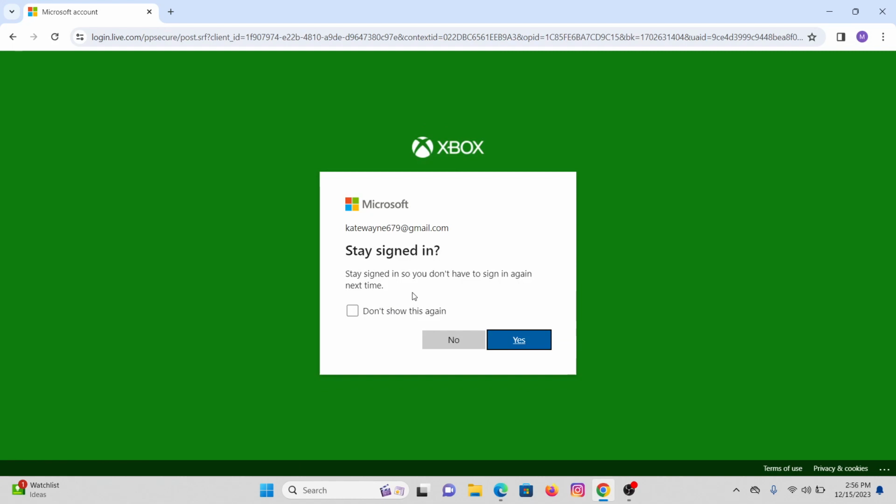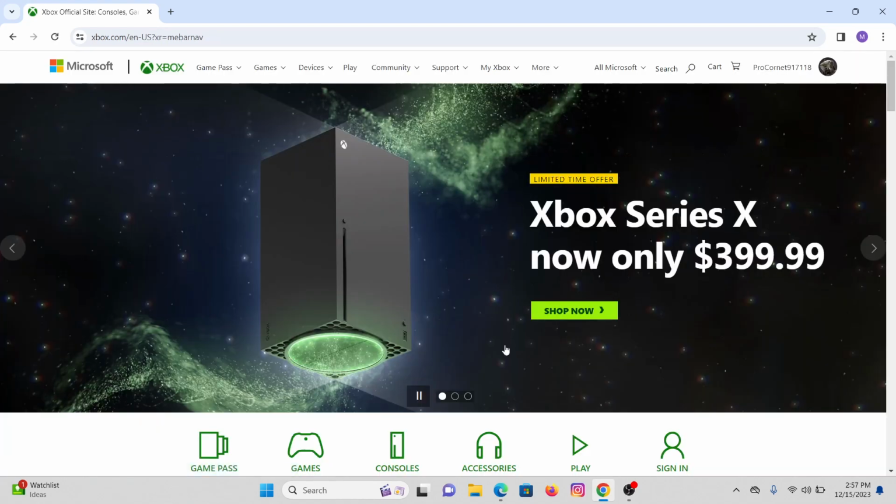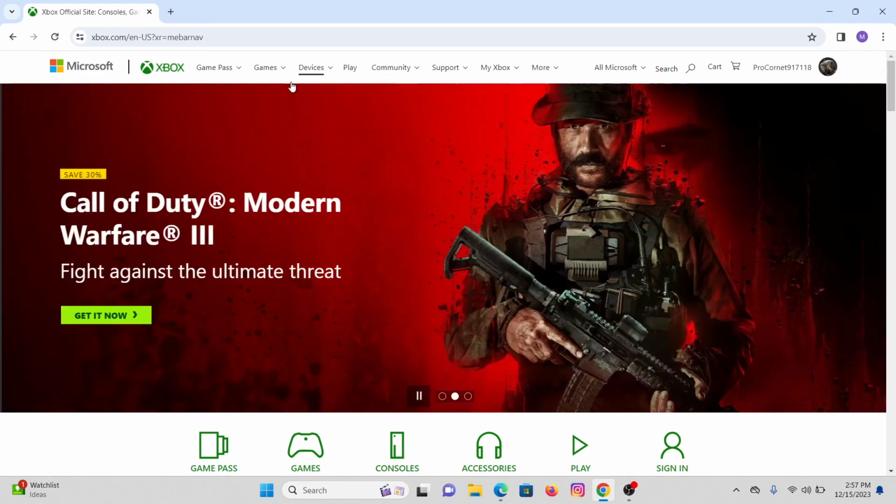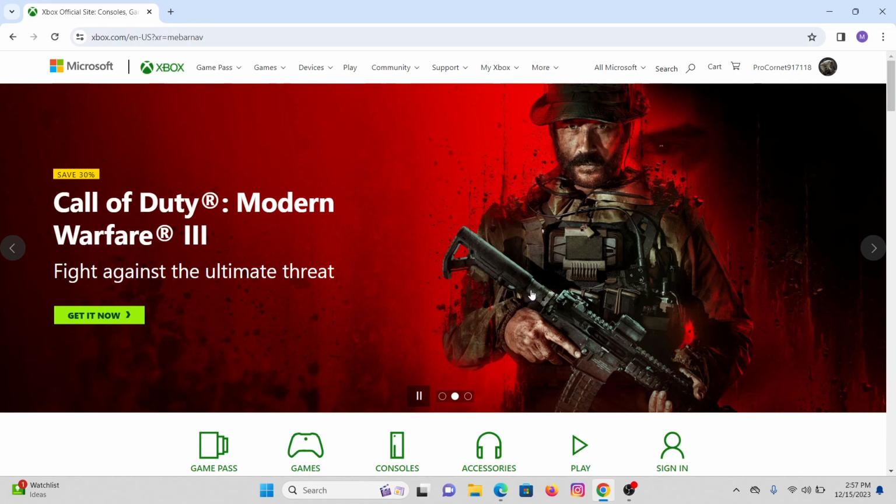If you want to stay signed in for the next time so that you don't have to type your password again, simply click on yes option. Or if you don't want that, you can also go ahead and click on this no option right here. Here I'm going with this yes. And in this way you are now logged into your Xbox account. You can see your profile right here at the top right hand corner with multiple other options as you can see.